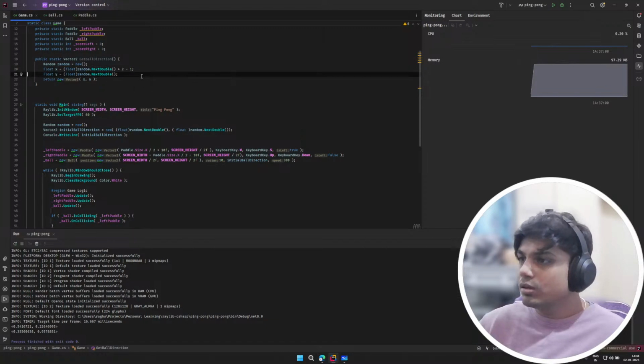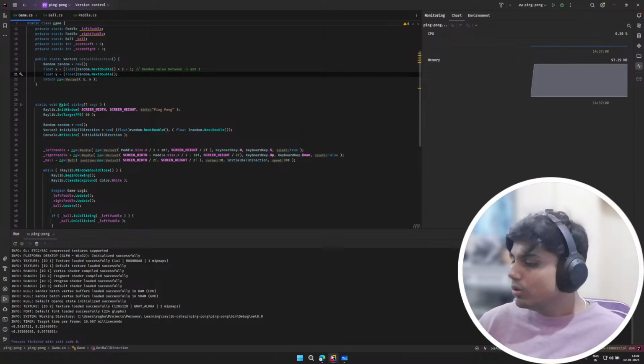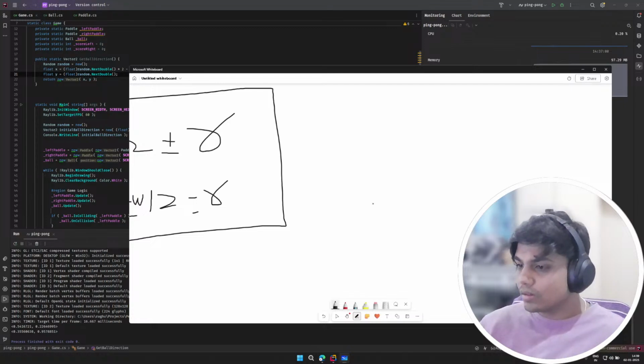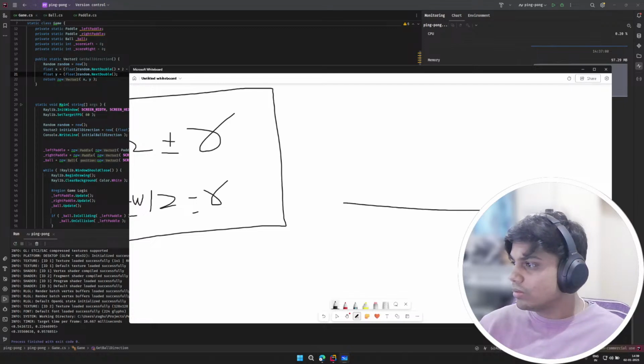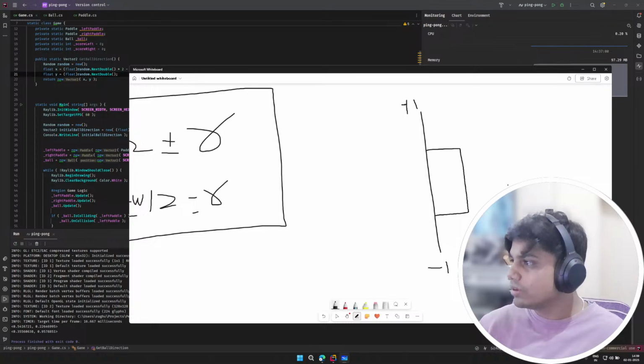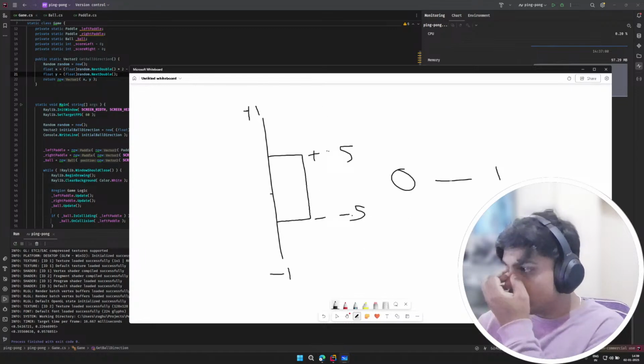Now random elevator -1. Now I want a value, so if I want to check, basically I want 0.5 to plus 0.5, and minus 0.5. Right now I am getting 0 to 1.